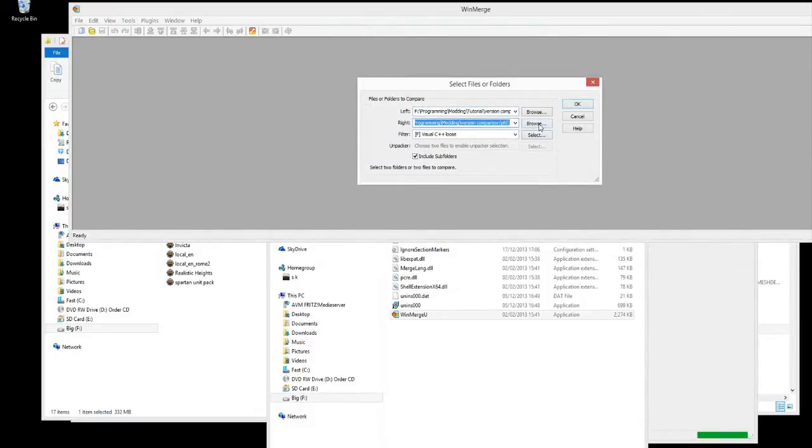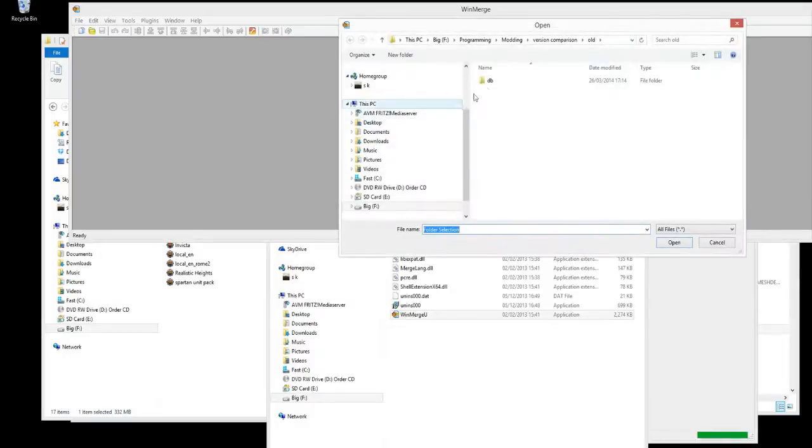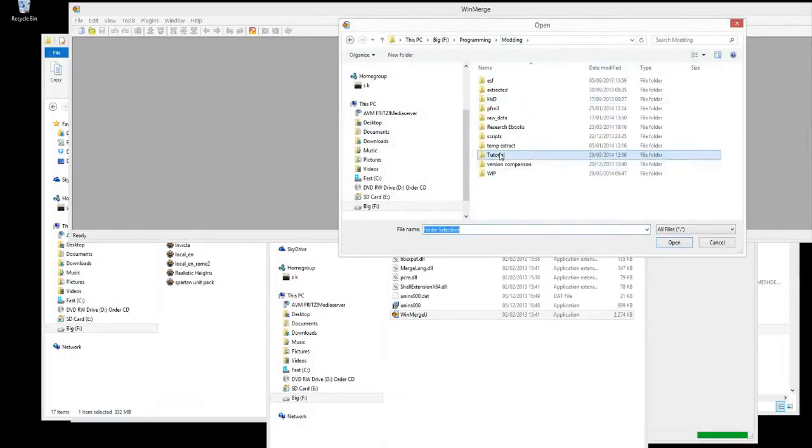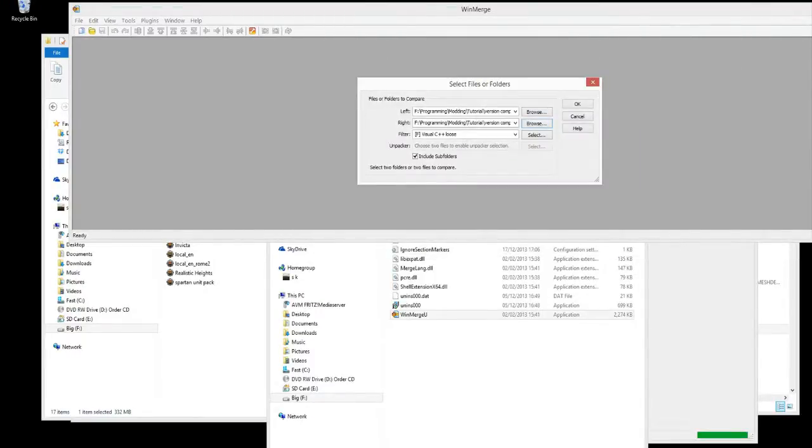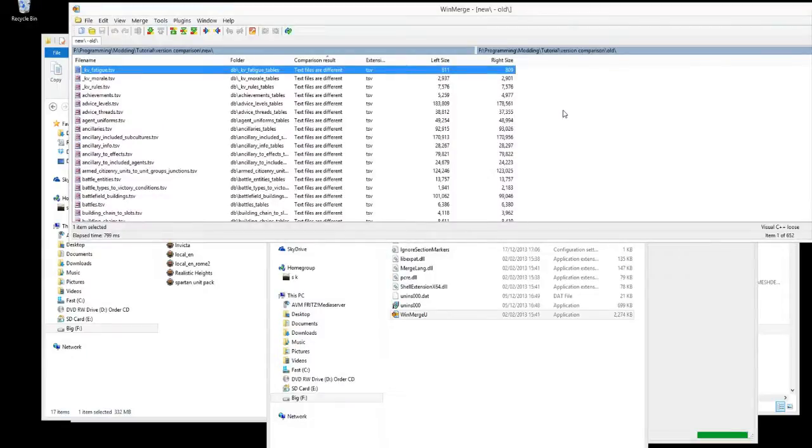And then we go here, we go browse, and we find the old. Click on old, open, it's just going to keep doing it, there we go. And it's selected old. Don't worry about this stuff, just leave it. And then you click OK. It generates a report.